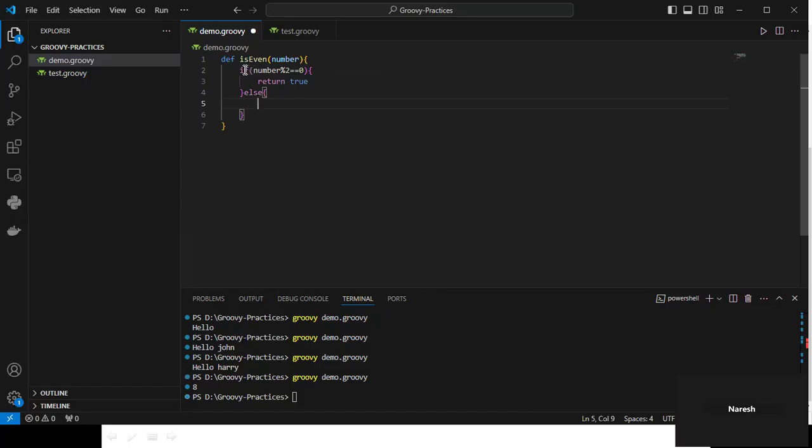In an if else block, only one block gets executed at a time. If the condition is matched, then only the if block gets executed. Otherwise, the else block gets executed. So if the condition is false, then the else block is executed. Otherwise, the else block won't get executed.